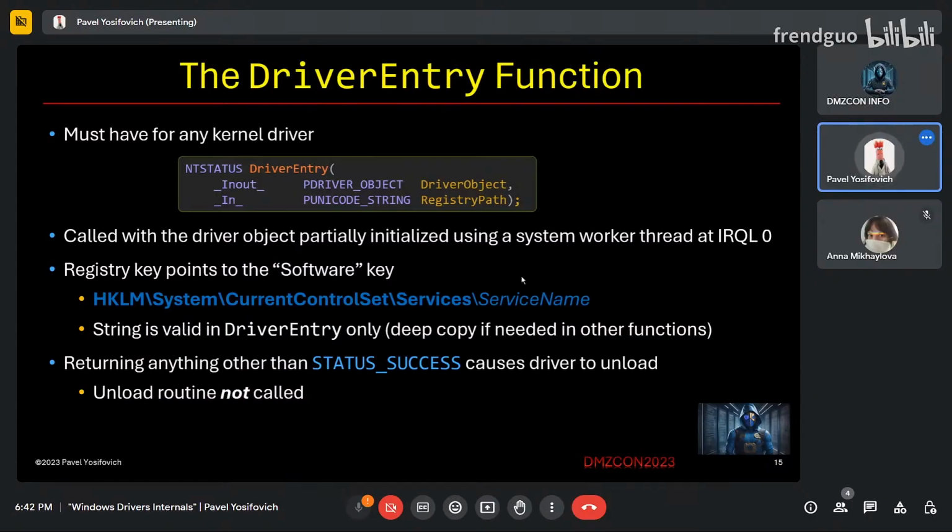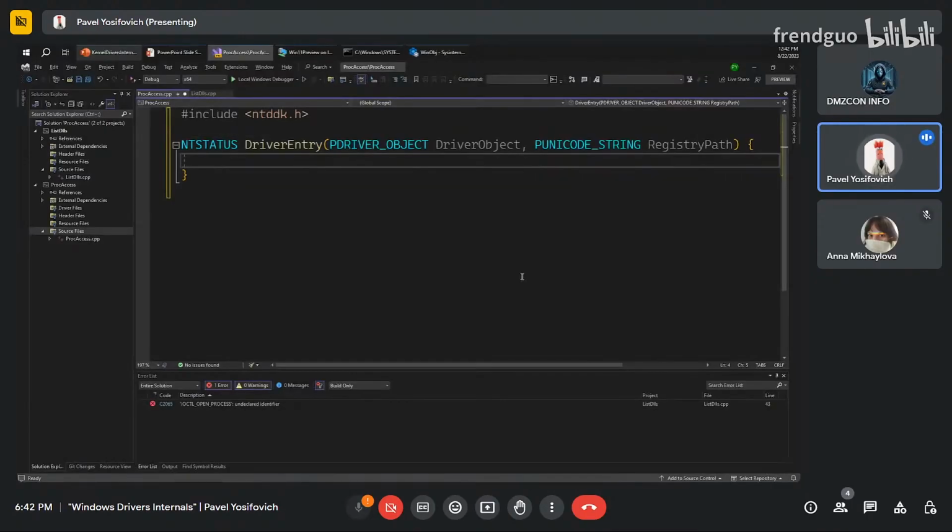Why do we get this path? Simply as a convenience, because sometimes drivers might want to store configuration information in the registry, so we already get a Unicode string pointing to that location, and essentially we're kind of good to go. So we may need to use that, not in this driver, but in other more complex drivers that might be useful. So here's where we have our DriverEntry function.